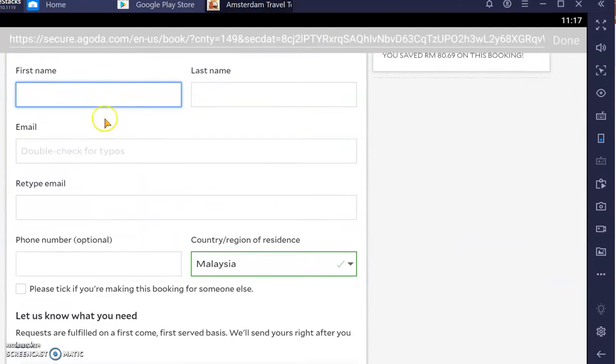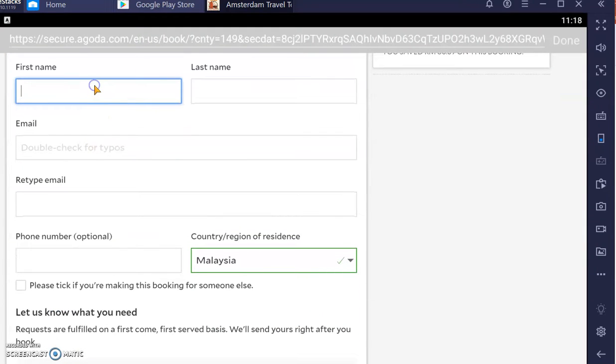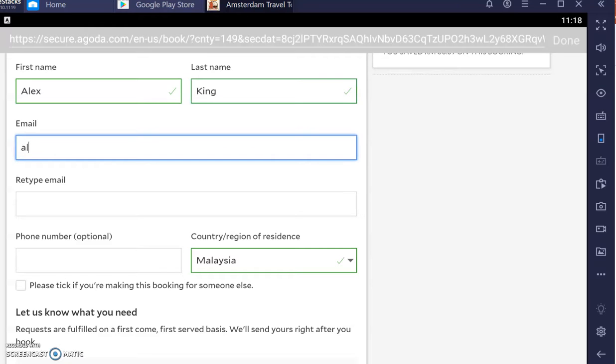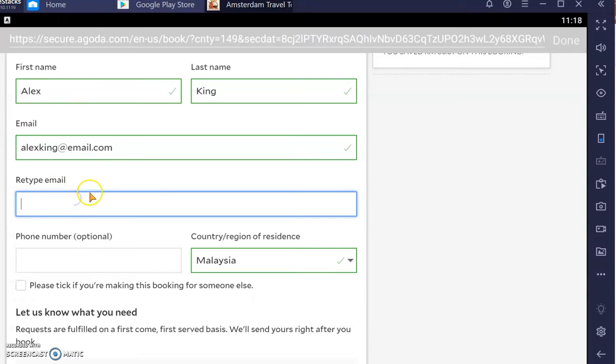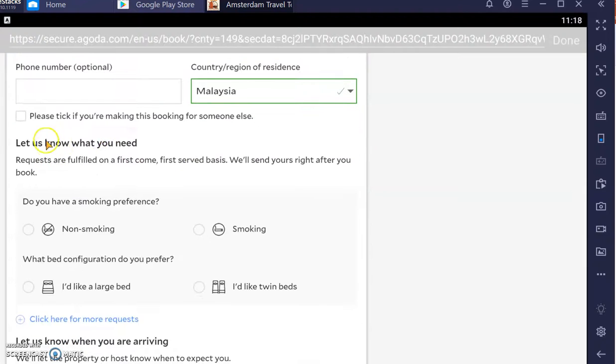Okay, now I have to fill in my personal details. Who am I? I have to input my name first, this one for demonstration purposes. Alex King. Input my email address, Alex King at email.com. I have to retype my email address again to confirm. Okay. Email.com. Now phone number is optional. Country or region of residence is Malaysia. Leave it blank. Leave it Malaysia.